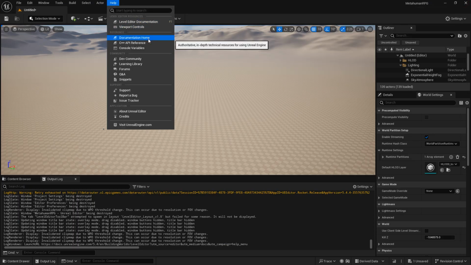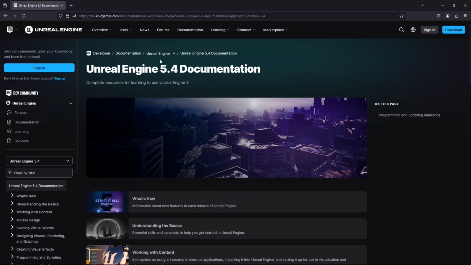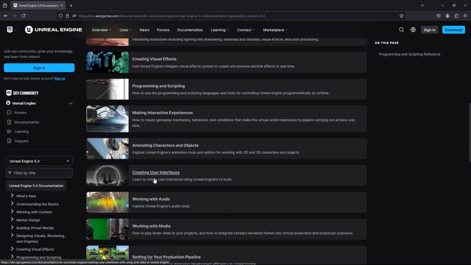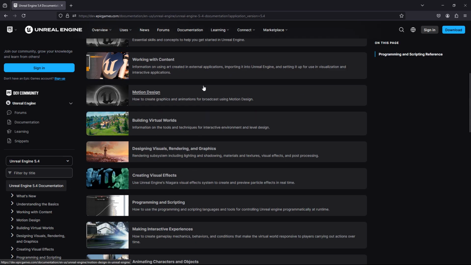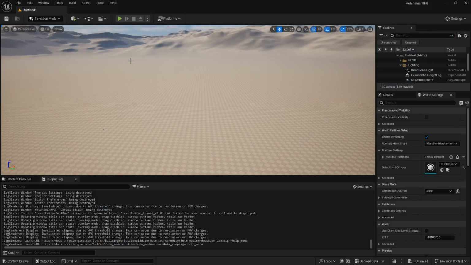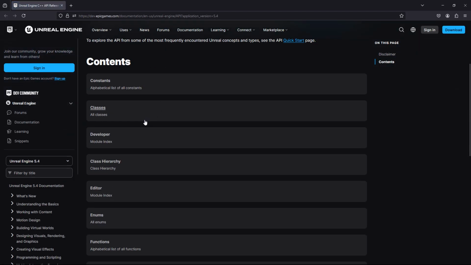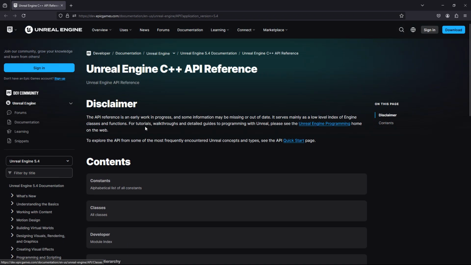This is another place that you should always be checking whenever you're doing your projects or whenever you're trying to find something. You can come here and it'll give you all the information that you need. We're going to be using this a lot, so just be ready for that. And this is your C++ references. Alright, so we're going to be using all of this stuff.